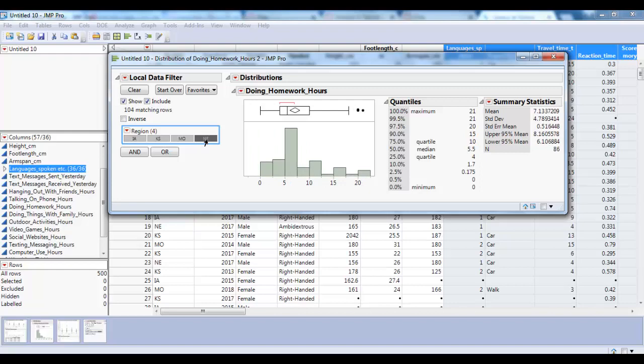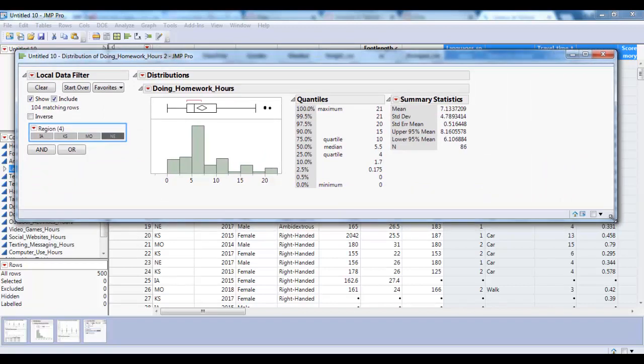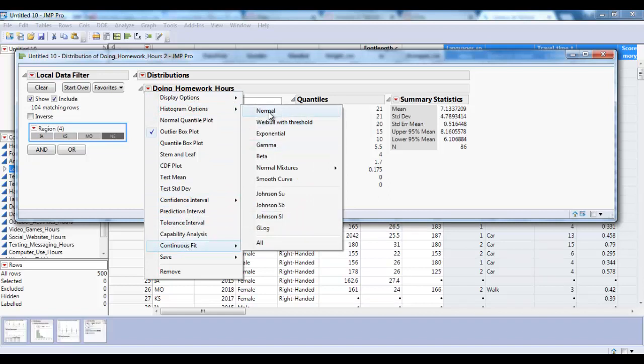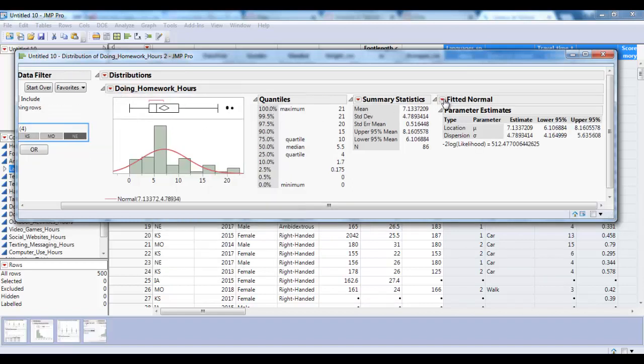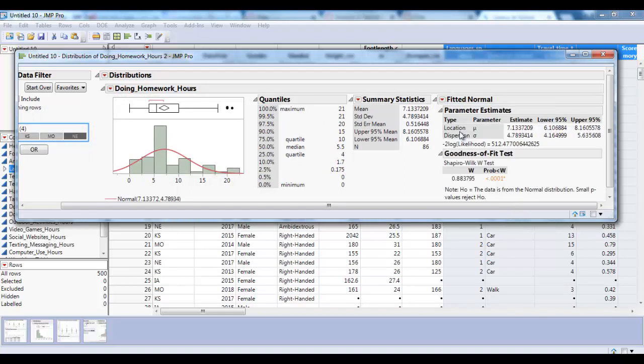Obviously, these distributions are not normal. If they're close to normal and you're not sure about normality, we can do a test of normality here by going to the drop down of the distribution and fitting a normal curve under continuous fit normal, and under fitted normal group goodness of fit test.